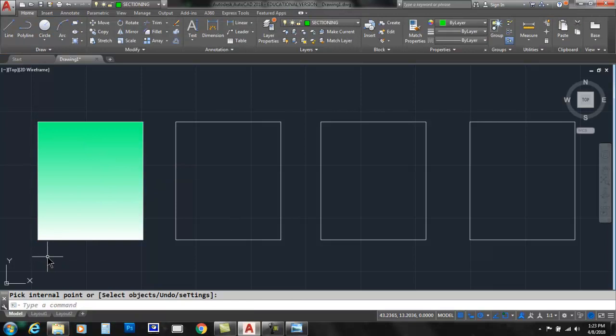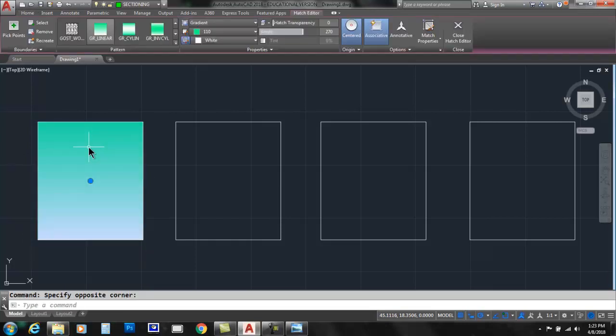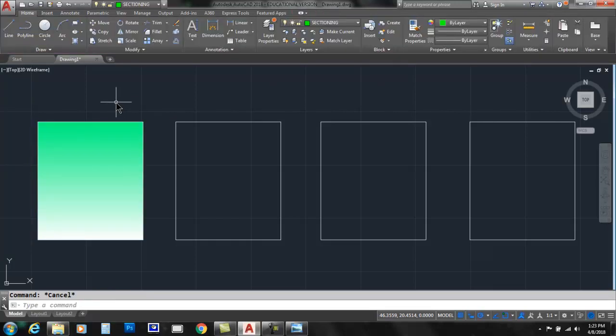Okay, and if I want to criticize and say, you know what, I want a little bit more shade of blue, I could select the hatch, pick this color and then change that, and it'll fix itself. Alright, I'm not going to, I'm going to hit escape.